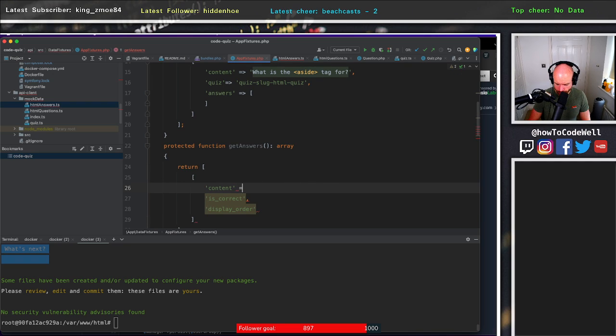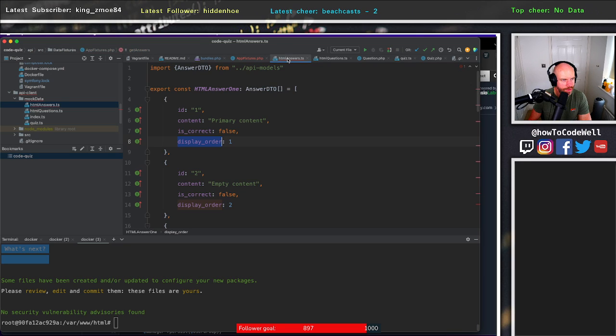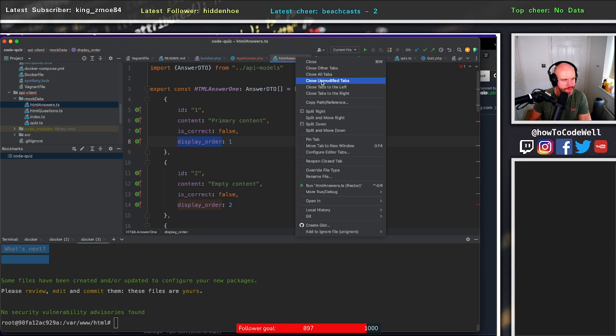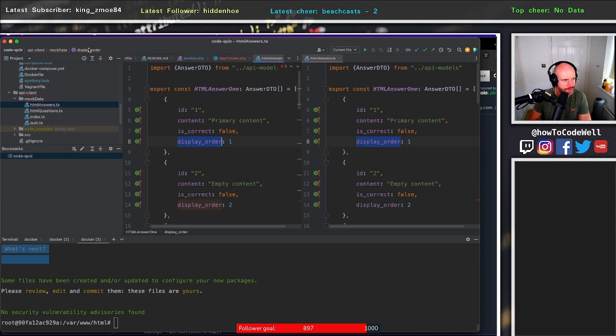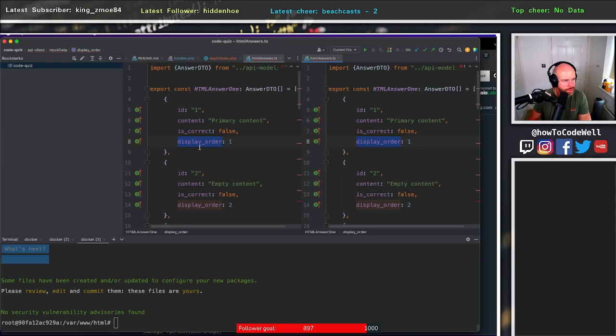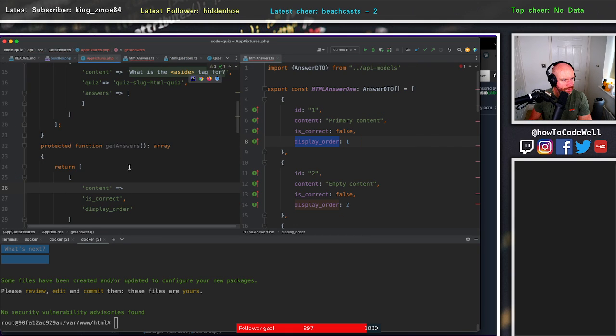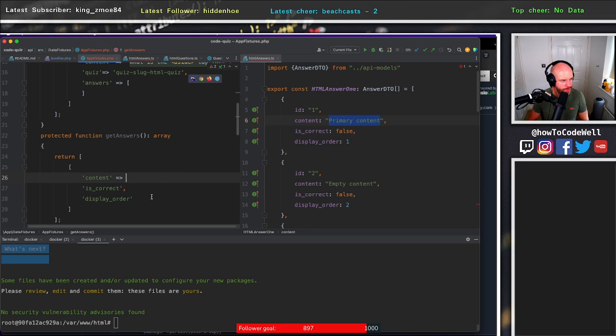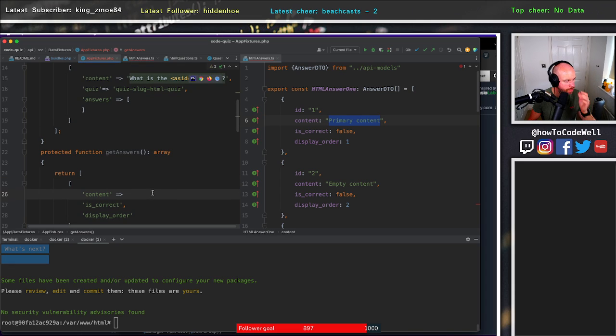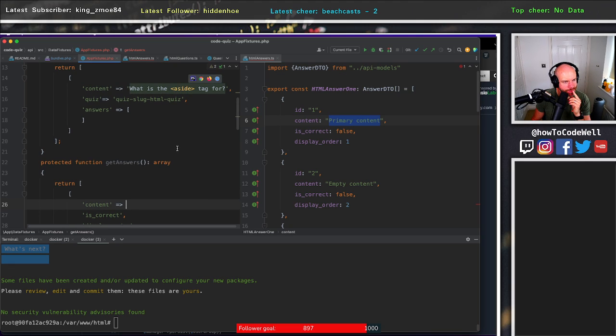Okay, so the content is the actual answer itself. The is correct flag. I'm going to bring this up onto the right hand side, I think, just so I can jump between them and move that down. Right, that one. So that's the primary content for this question. Unless I just fill this out. I mean, it's just a question, right? It's just an answer.